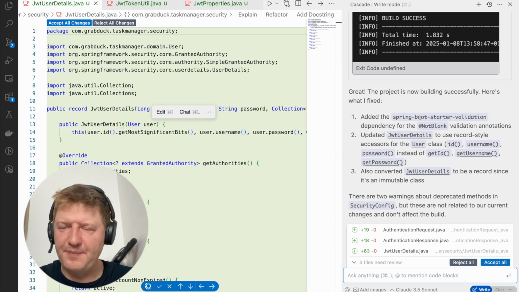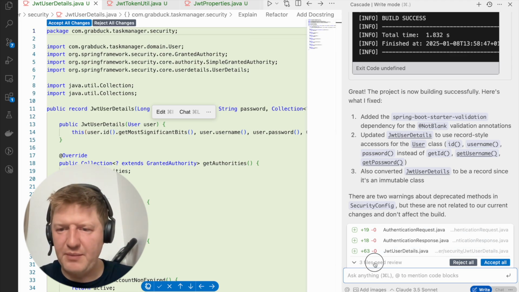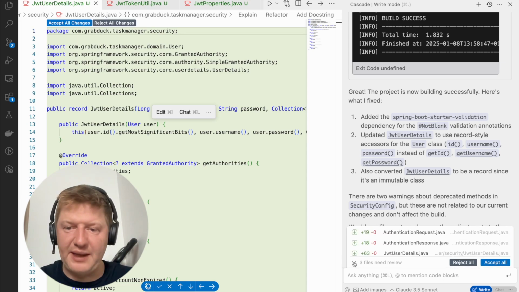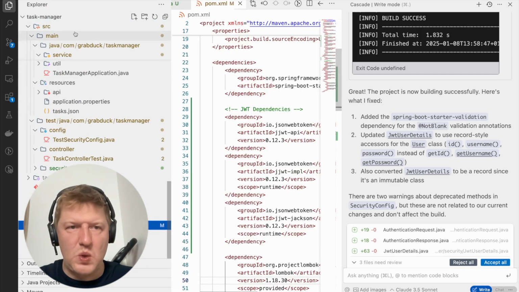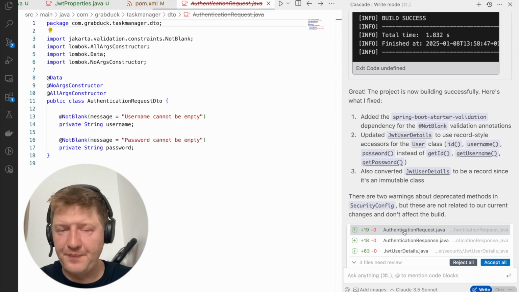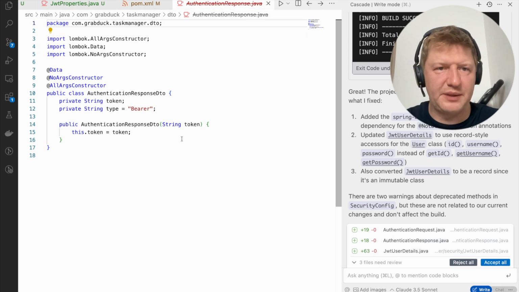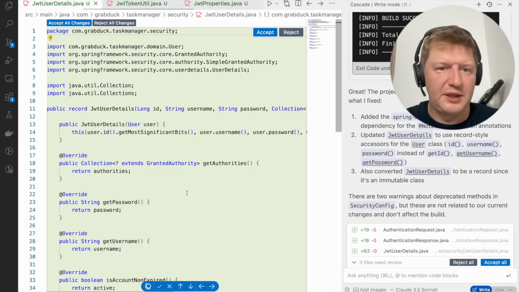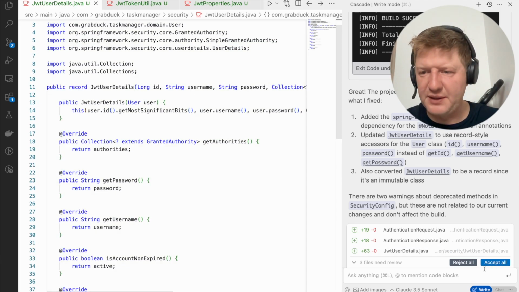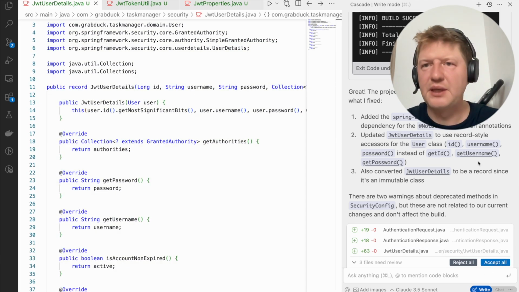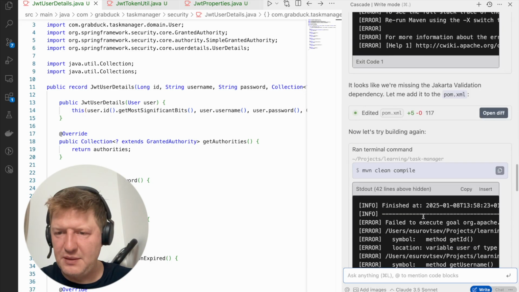And what I don't understand, I saw that POM XML was modified, but I don't see it here. Again, it was silently updated without me accepting the changes, right? Ooh, okay, let's continue. We have this DTO. Okay, we like it. Response, nothing special here. And JWT user details, some getters and setters. Okay, let's accept everything. All right.